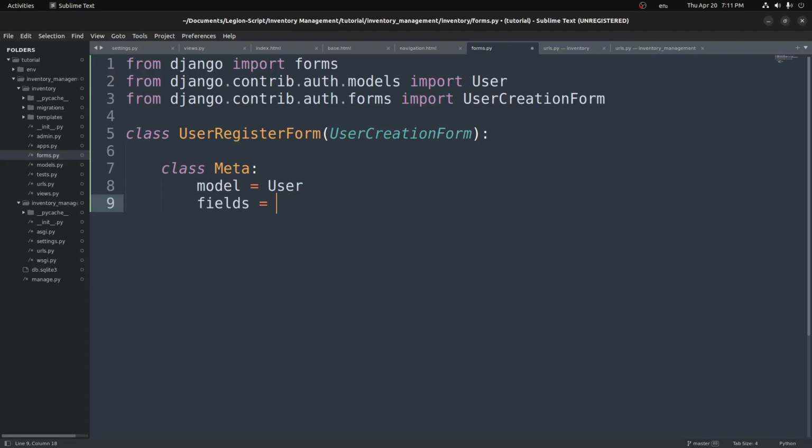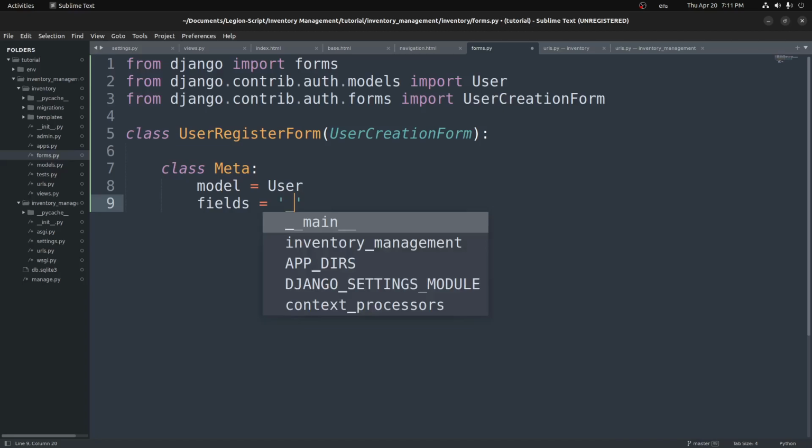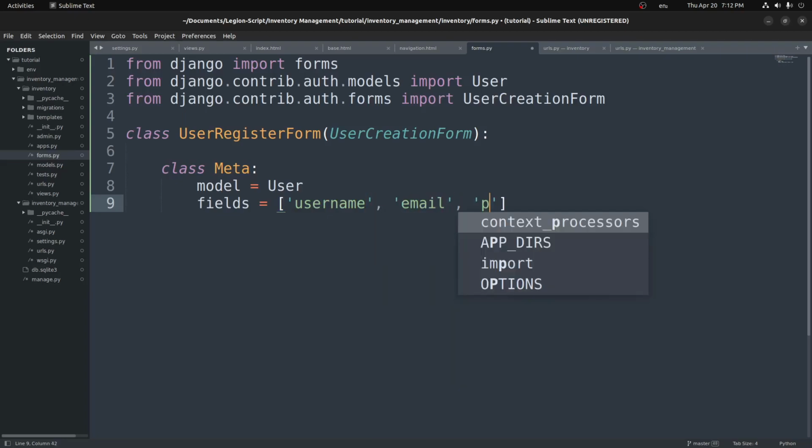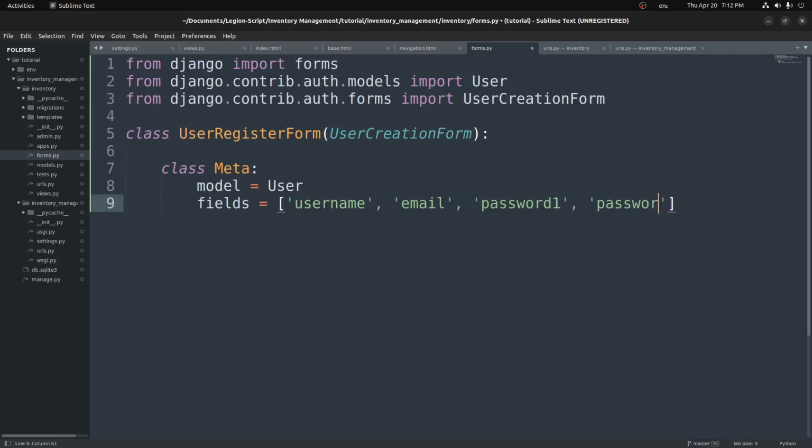And the fields, we want to go ahead and grab a few of the fields. There's two ways we can do this. You can either put quotes and do two underscores, all, two underscores. But in this case, I want to go ahead and specify specific fields. So I'll create a list and then put my fields inside of here. We want username. We want email. We want two password fields. So there's password and then confirm password. So we have password1 and then password2. And those are our fields. Okay, and that should be good.